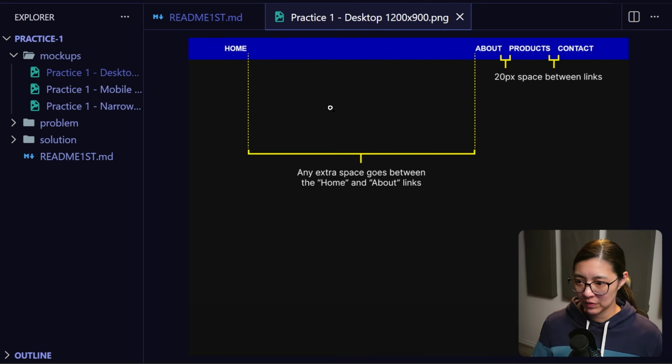So here's what the desktop version should look like. We have the 20 pixels of space between the last three links, which are all the way to the right. And then we have the home link, the first link, all the way to the left. And then any extra space goes between home and about. Okay, so that's the mockups.